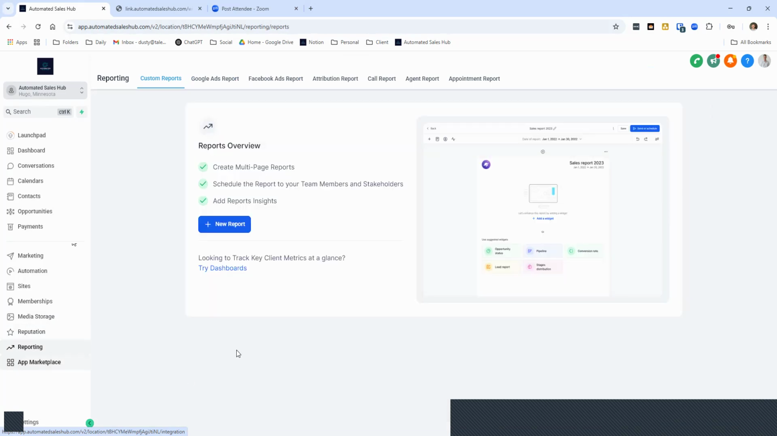Finally, we've got the reporting side. There's a lot for reporting. Again, we've worked a lot with this, from creating custom reporting, Google Ads reports, Facebook reports, attribution reports, call reports, agent reports, and appointment reporting. So that's the quick overview of what you're going to be seeing on here.